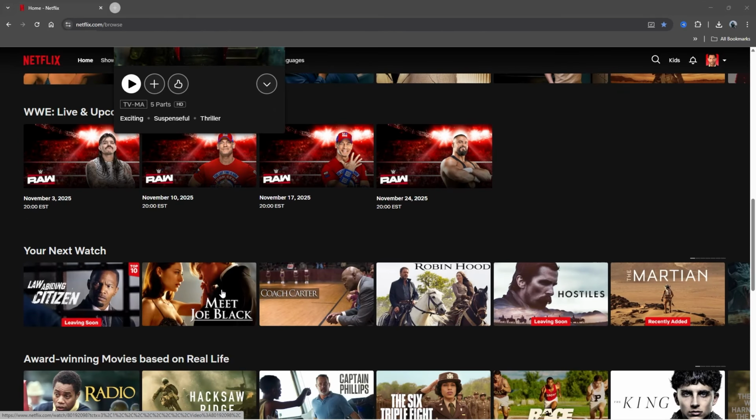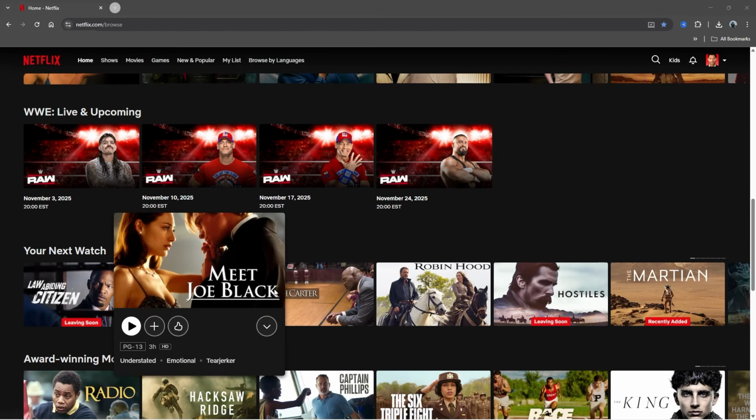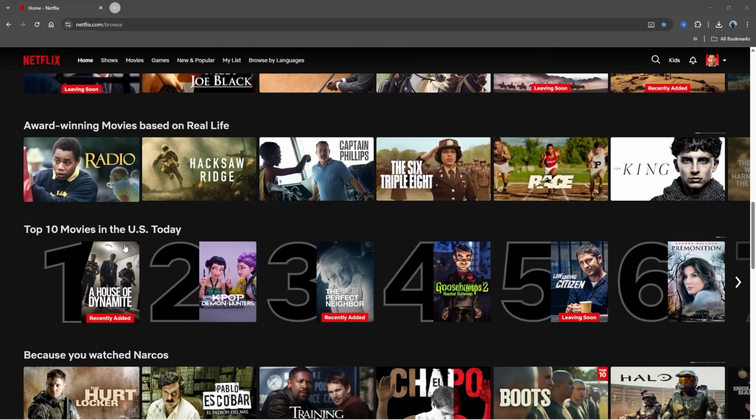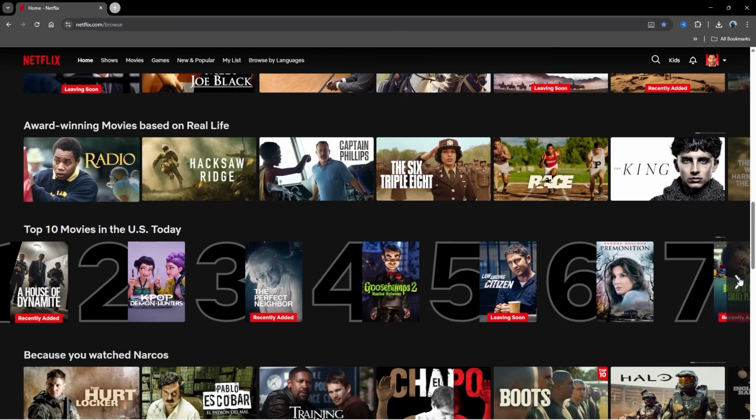Now, if you travel, this becomes even more noticeable because the titles you're used to at home can disappear the moment you land somewhere else. So if you've ever opened Netflix and wondered why a movie everyone is talking about isn't there for you, it's because your catalog is basically tied to your location.